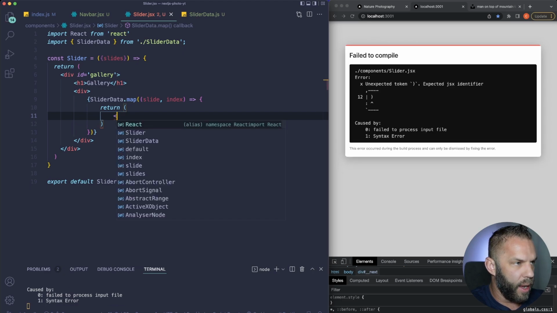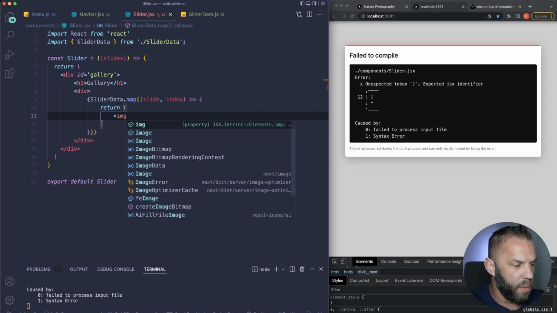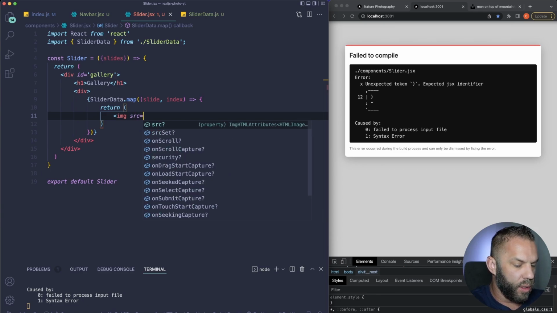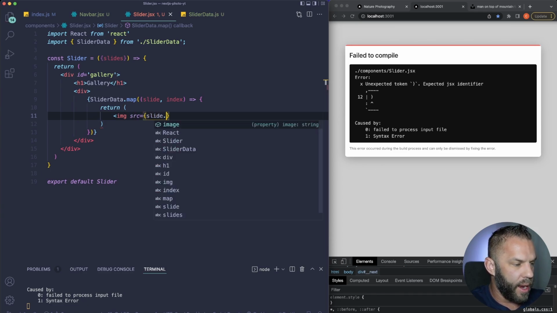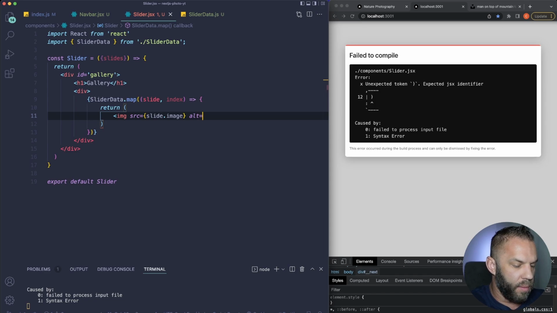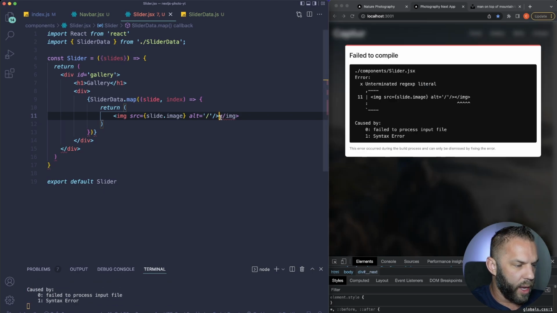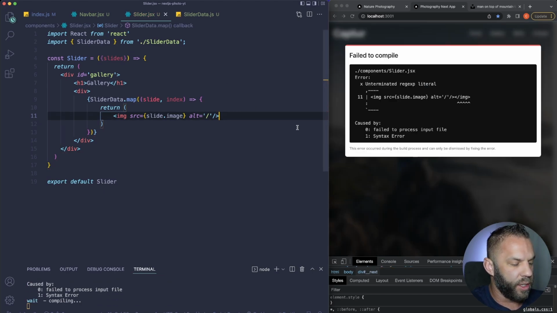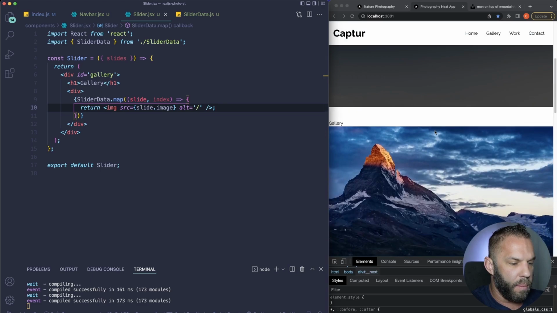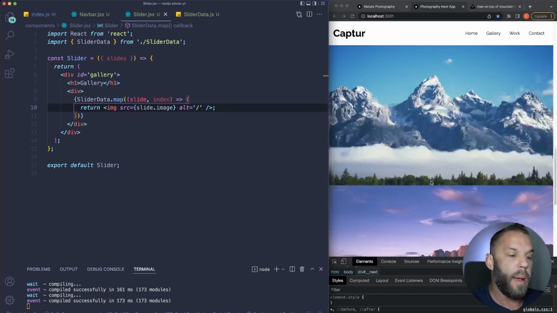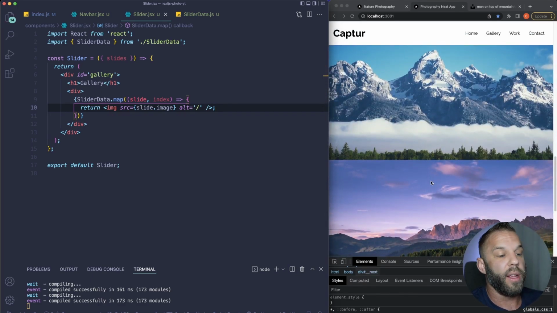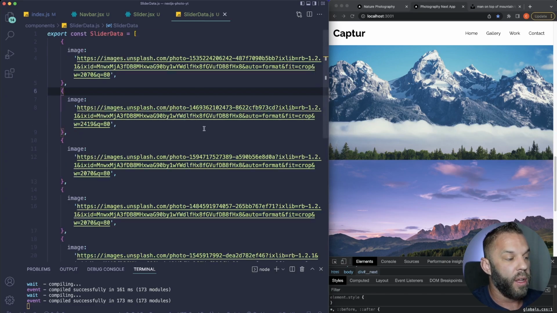For now, I'm just going to use an image component here like this. Source, and in here we'll say slide.image. Let's give it an alt tag, just like that. This can be self-closing. We're going to come back and update this to the Next.js image component in a minute. But right now, as you can see, boom, we're now mapping through. If you did this correctly with your slider data, you're now going to be able to map through all of the images that we have here.